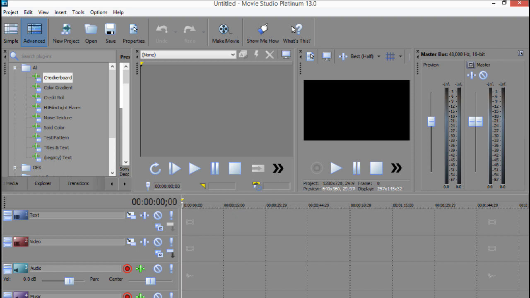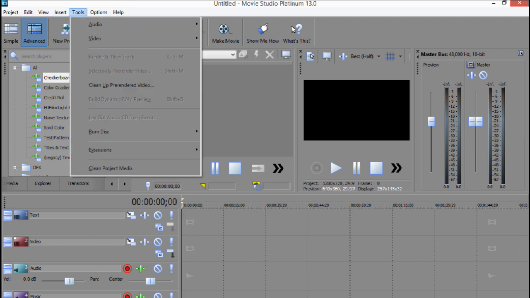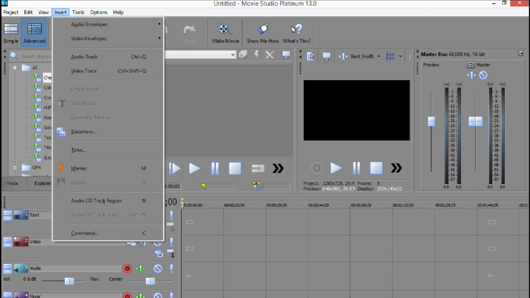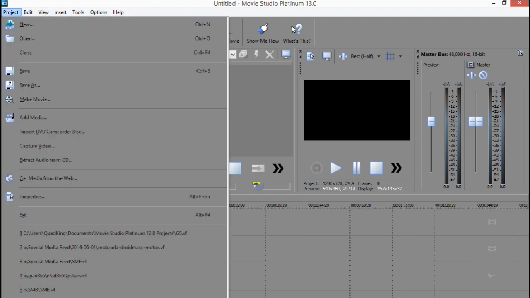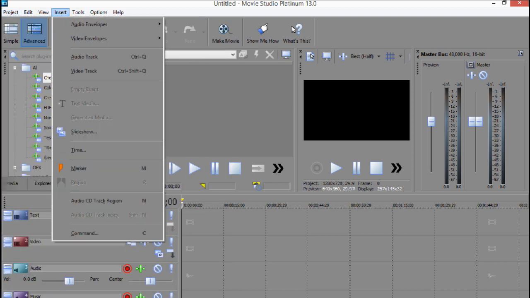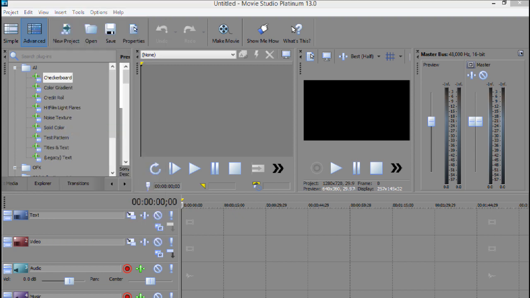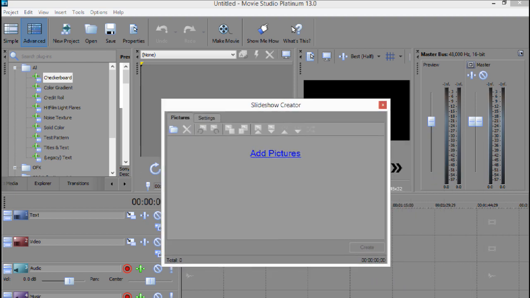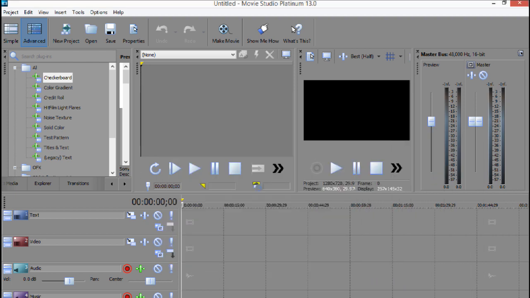So I could bring in a whole bunch of pictures, and I can say, I think it's up here, Tools, Create Slideshow. Project, where is it? Somewhere in here, you go down and say Create Slideshow. I thought it was, here it is right here, Slideshow. So I just bring in that, and then of course it brings up this thing right here where I can add pictures and then go from here.